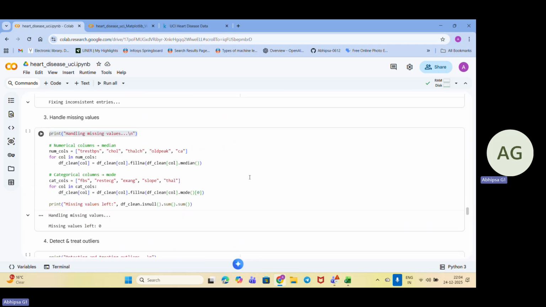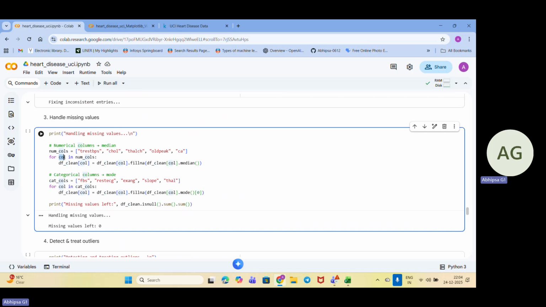So what I am doing here is enlisting all my numerical columns. This actually makes the list of the numerical columns. These columns are blood pressure, cholesterol, heart rate, old peak, CA, like this. Now I am using a for loop, like for i in this. Here in place of i, we are using col.